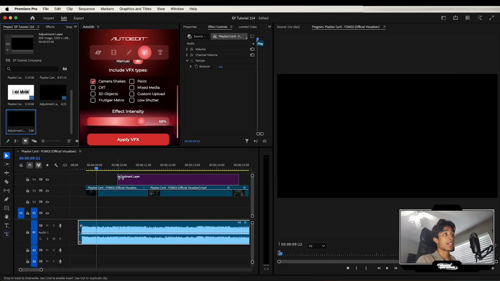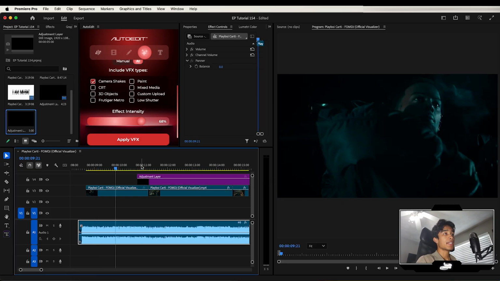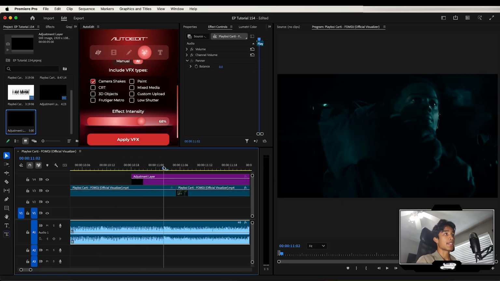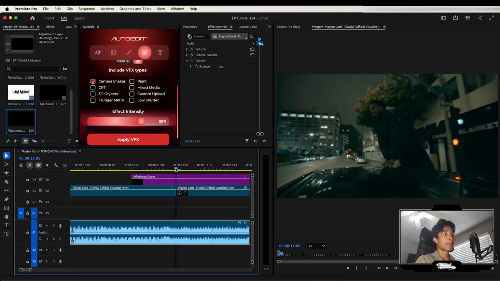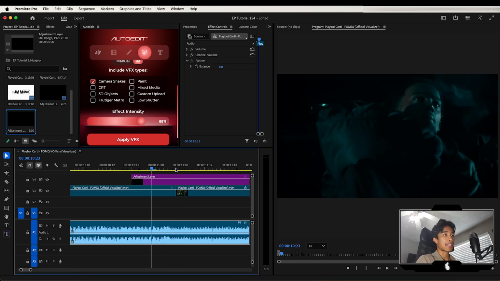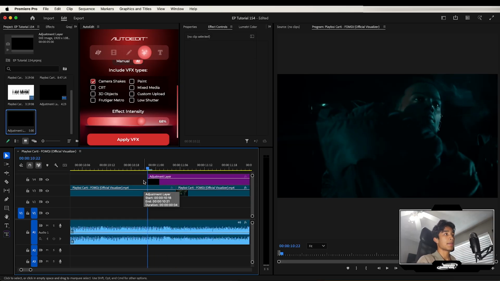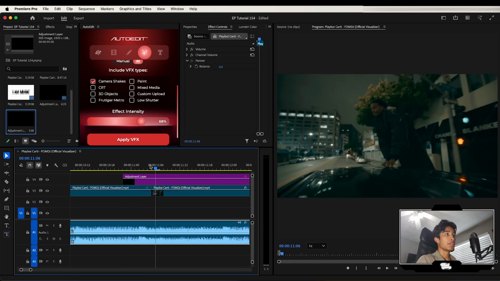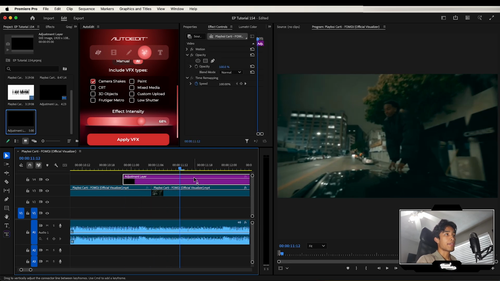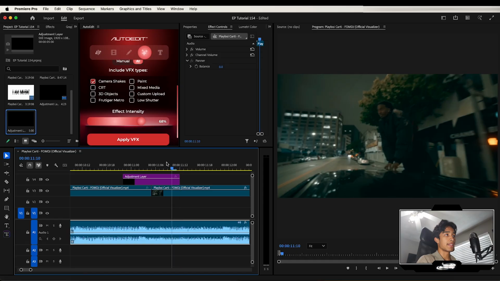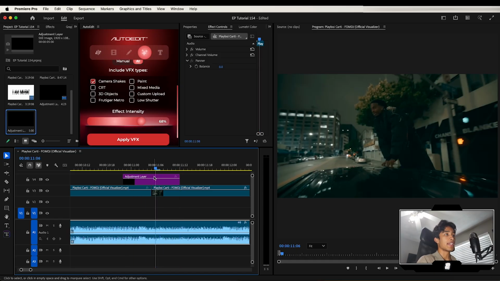I'm going to drag this adjustment layer right here to our timeline. And let's do it right in between one of these sections where it cuts between two clips. So what I'm going to do is go about 1, 2, 3, 4, 5, 6, 7 frames before, cut the adjustment layer, trim it right there, and then go 1, 2, 3, 4, 5, 6, 7 more frames to the right, and then trim the adjustment layer there as well. Now we have this adjustment layer in between our clips.